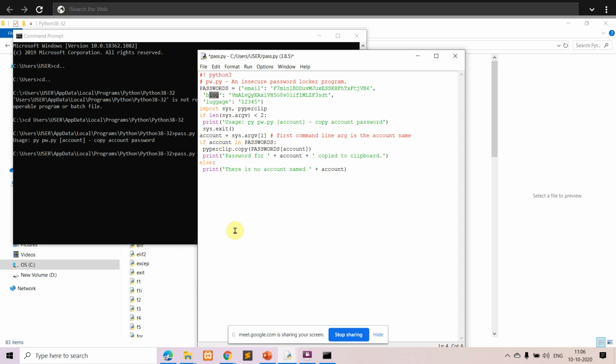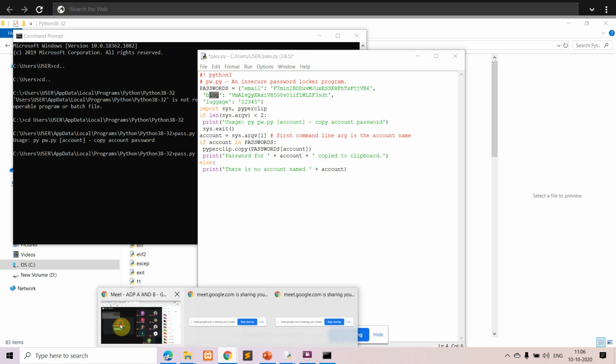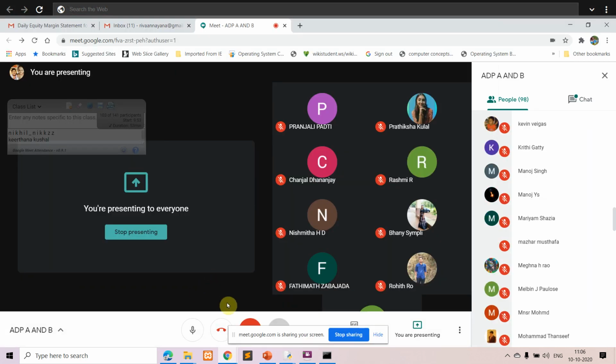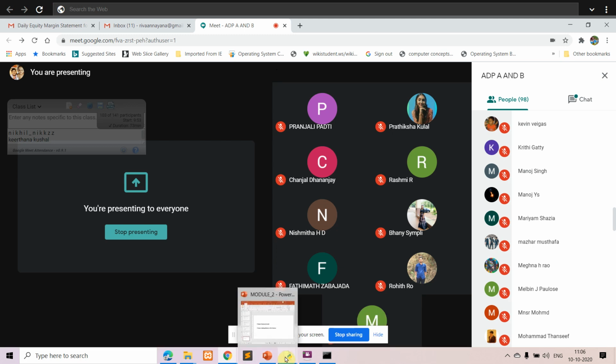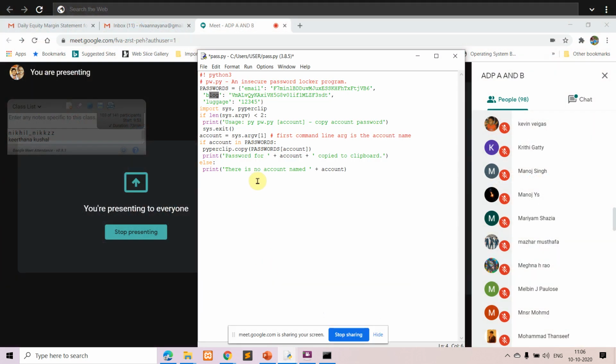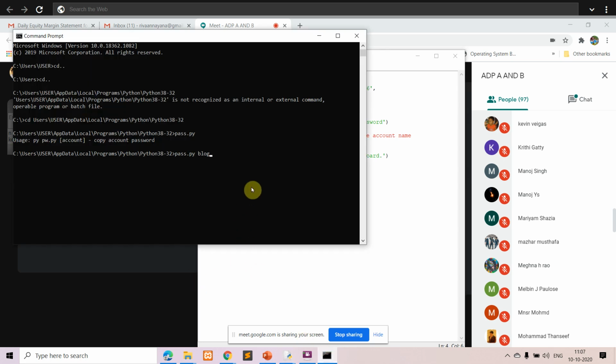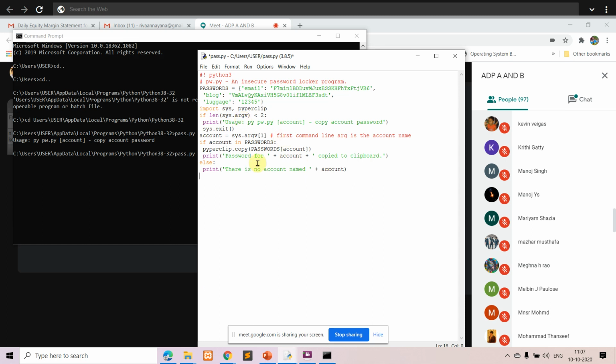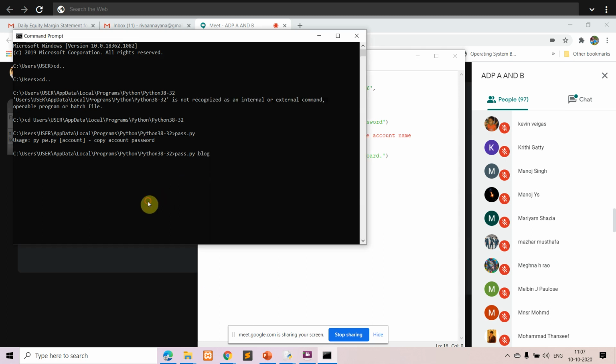So Pyperclip.copy. What does Pyperclip.copy do? It is going to copy this entire password into your clipboard. Okay, it is going to copy into the clipboard, and after that it is going to print, for your account, that is blog, what is the corresponding password. If the account you have given is not present, then it will say no account by that name.